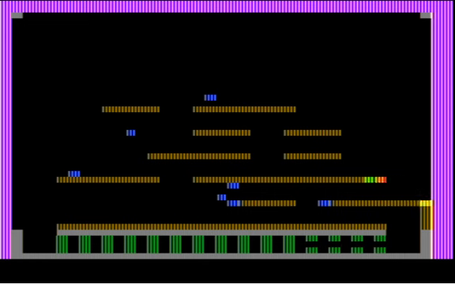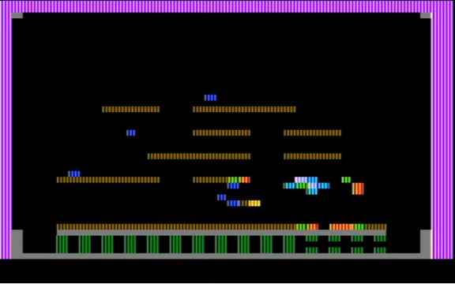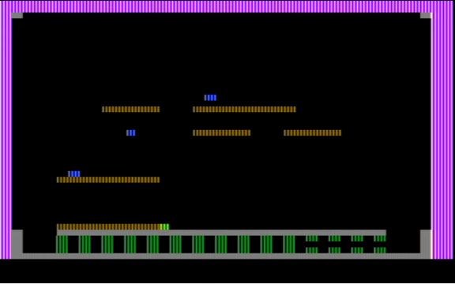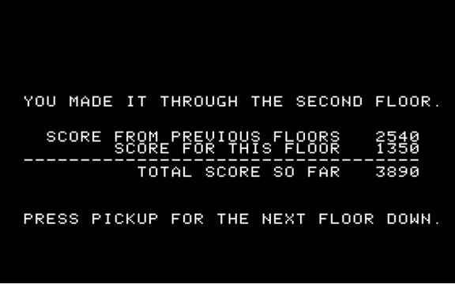But yeah, that's Firebug. And it's a lot of fun. There's not a lot to it. There's not a lot of varieties you can see, so I don't know how much replay value it has, but it's a good game. It's a pretty good game.